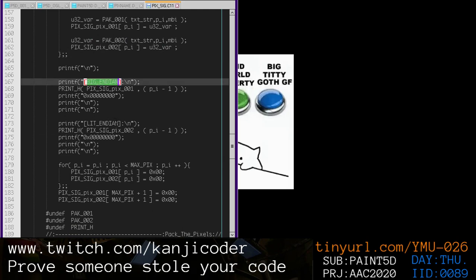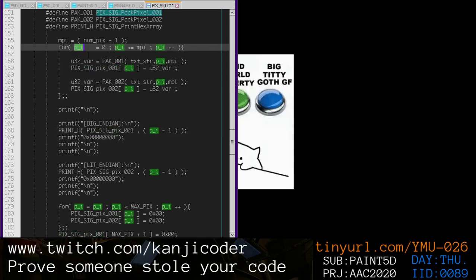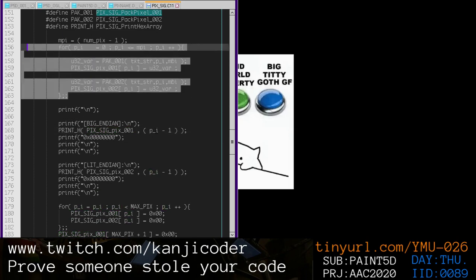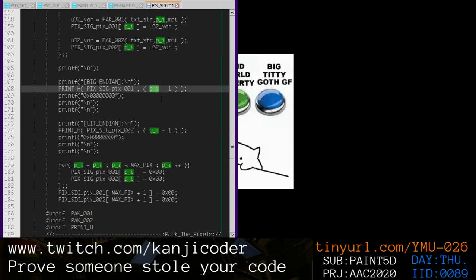Okay, so after we have that, we just want to print them off. So here's the big endian and the little endian. So we label them first. Then we use our print hex function to print the pixel array up to the last pixel index. The last pixel index is the last valid value in this loop. So after we exit this loop, this value is out of bounds by 1, so we have to subtract 1.